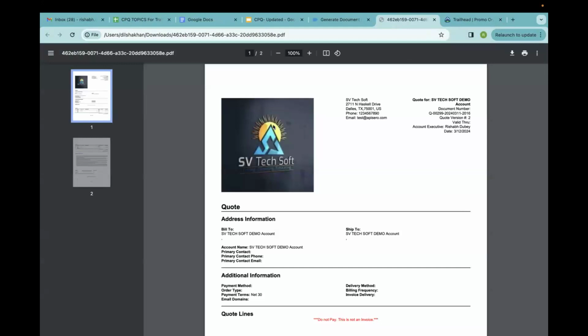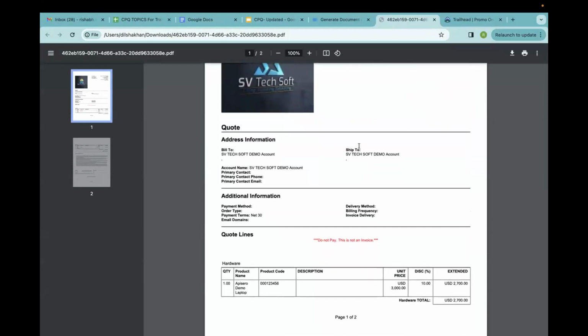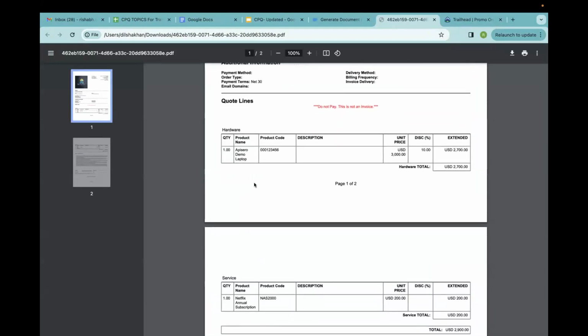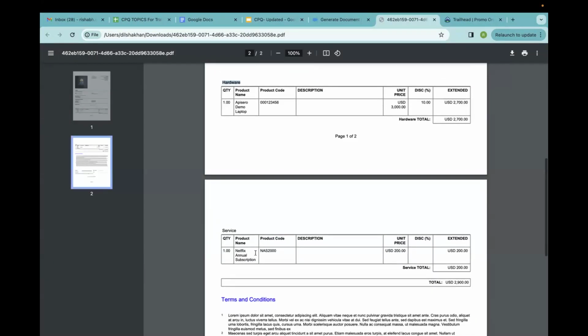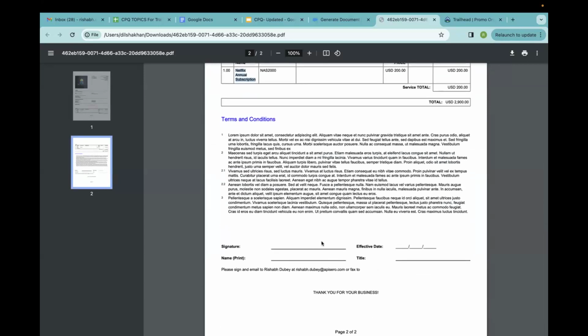Here I will see my company logo. I can see my company address, some basic information, when this quote has been created, who created this quote, till when this quote is valid, the bill to and ship to information, and the list of the products or the offerings that we are going to sell to the customer. So one hardware product we are selling, YGJ demo laptop. One service that we are giving to our customer, Netflix annual subscription, and then we have some terms and conditions here, and then we have a signature block and effective date.